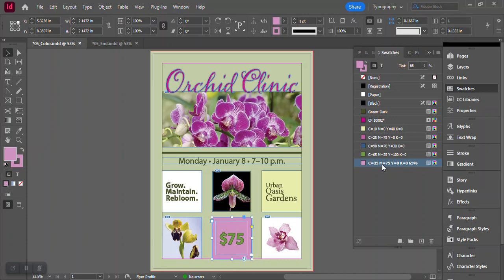Gradients are defined by a series of color stops on the gradient ramp. A stop is a point at which each color is at full intensity between the gradients. It is identified by a square below the gradient ramp. It has at least 2 color stops, and you can add additional color stops if you wish.